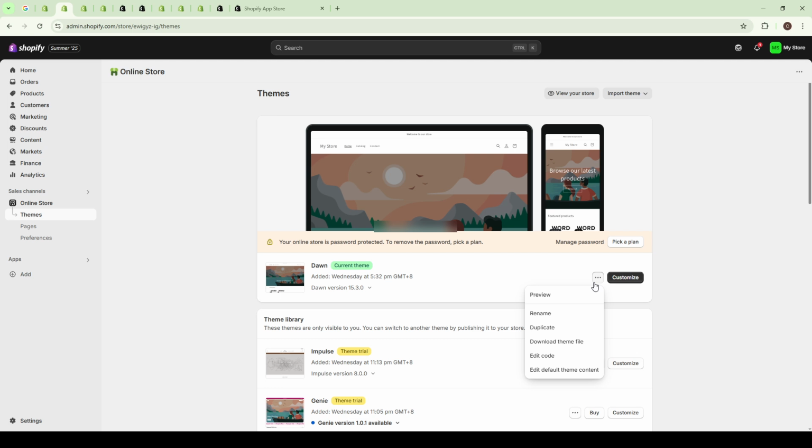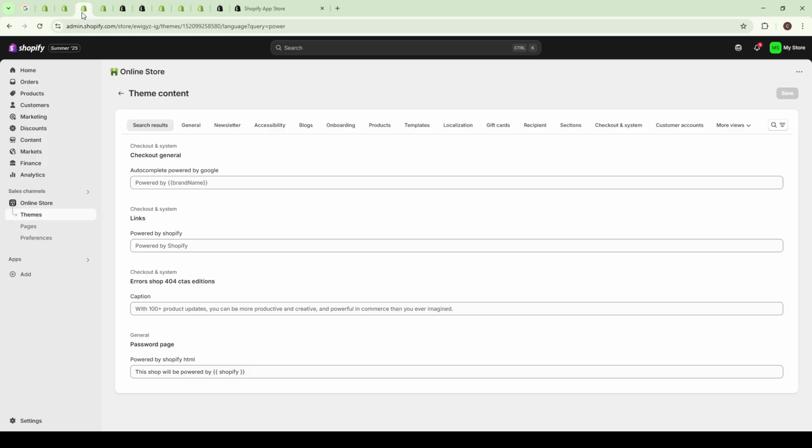From this menu, find the option that says Edit Default Theme Content. This option allows you to modify the text and elements displayed in your theme, including the footer content we're focusing on today. Now that you're in the Theme Content Editor, things might look a little overwhelming with all the different fields and settings. To make things easier, use the search bar at the top of the page.